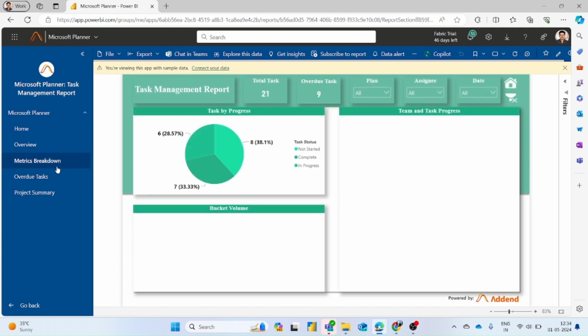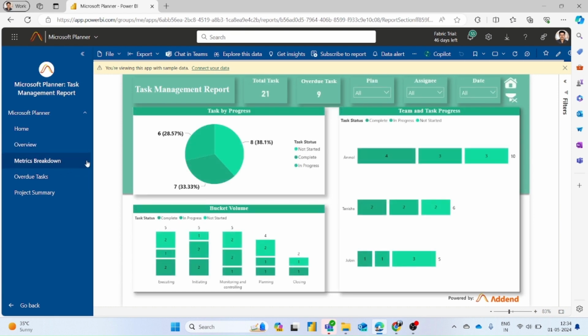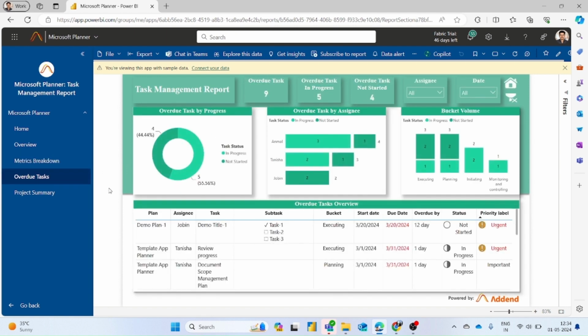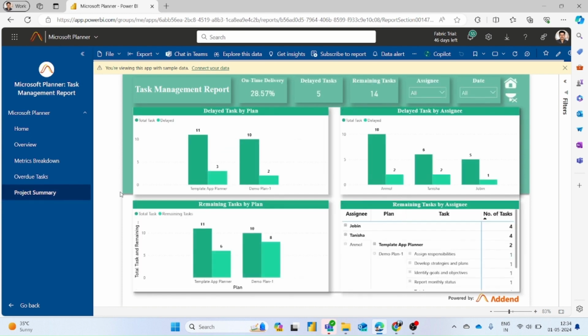Then you have the metrics breakdown page in which you can see the tasks by progress, the bucket volume, and the progress of tasks according to team members. Then the third page is for tracking overdue tasks. Again, you can find various metrics which will show you the details about overdue tasks, and at last you can see the project summary. It will provide you a summary of all the projects available in your Microsoft Planner account.